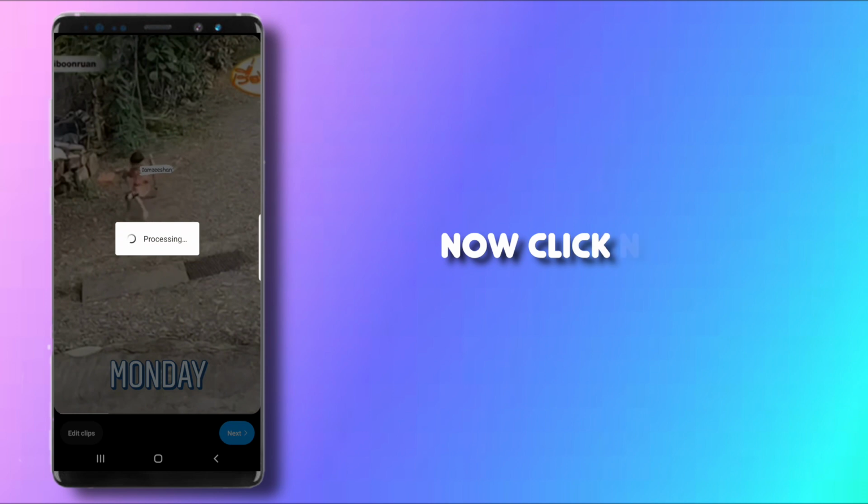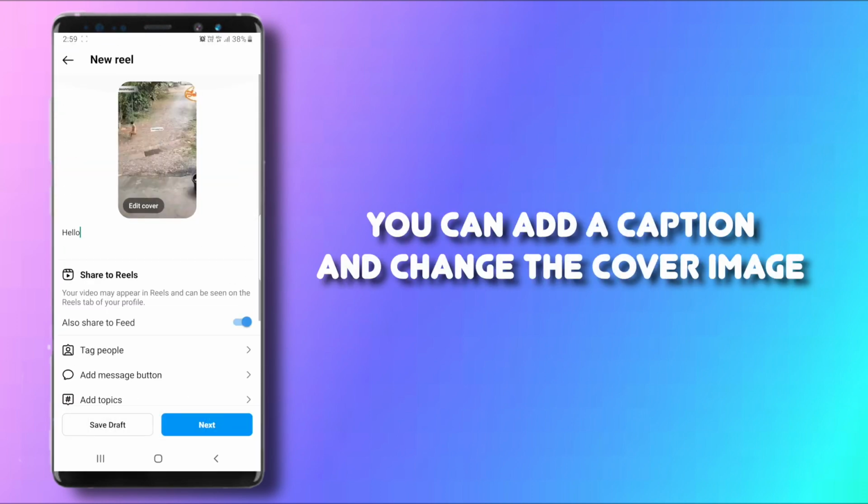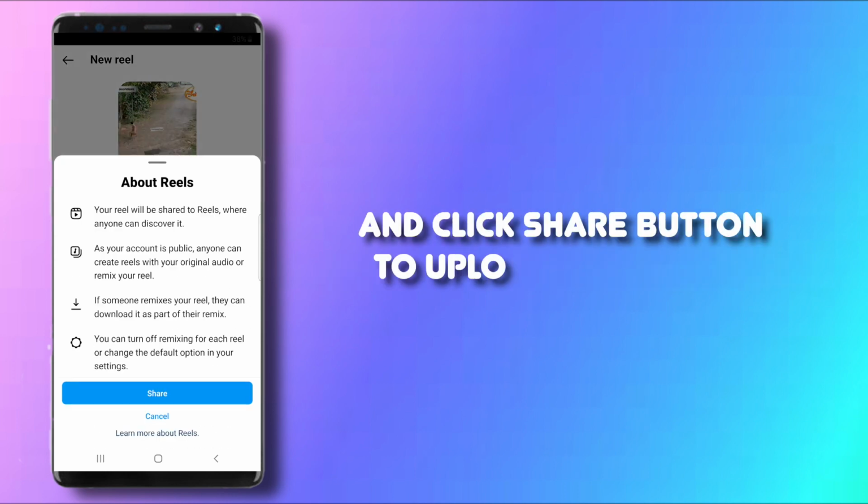Hit the arrow button one more time. Now you may write a caption and change the cover image of your video. Then click on the share button in order to upload your video.